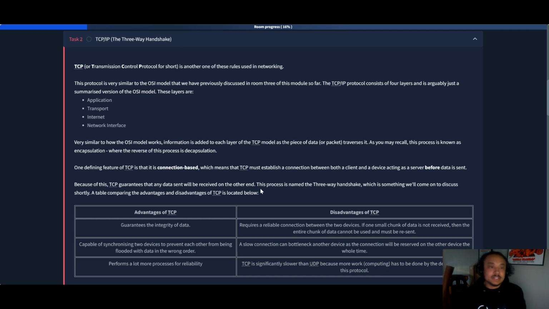Okay, so TCP is very similar to the OSI model. It consists of 4 layers and is arguably just a summarized version of the OSI model. The TCP model has application, transport, internet, and network interface. There's not 7, there's only 4 of them. And very similar to how the OSI model works, information is added at each layer of the TCP model as the packet traverses it. So we're talking about encapsulation, and if it's reversing, it's decapsulation. English, I swear. All right.